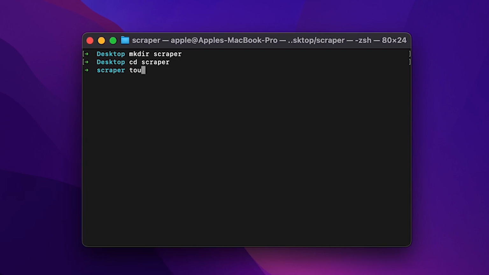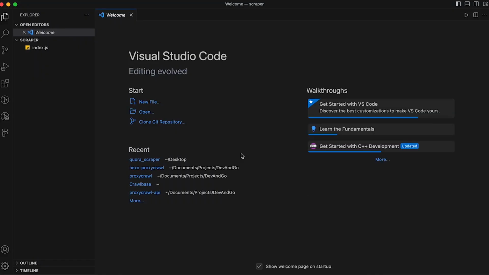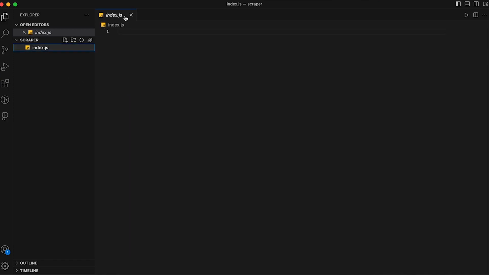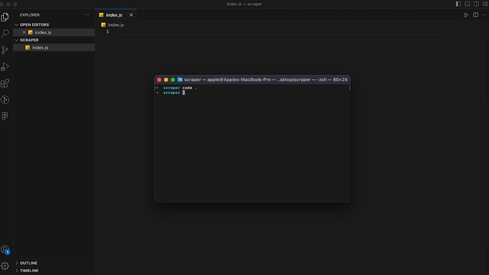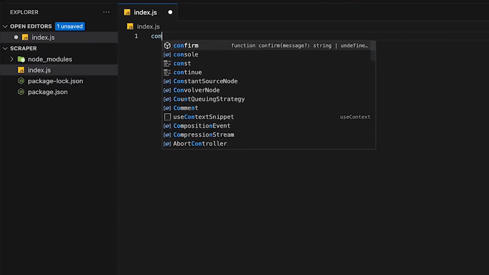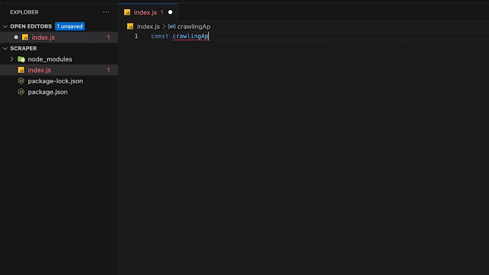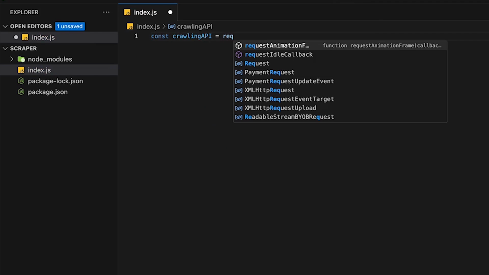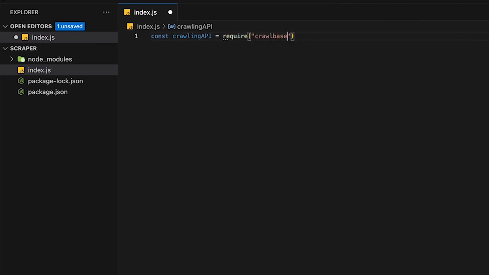In this folder, we will create our JavaScript file named index.js. Launch the code editor you have installed on your system. I am using Visual Studio Code. Open the index.js file in your editor. With the npm command, fetch and install the latest version of Crawlbase for the project. Import the necessary module from Crawlbase and initialize the crawling API with the API token.